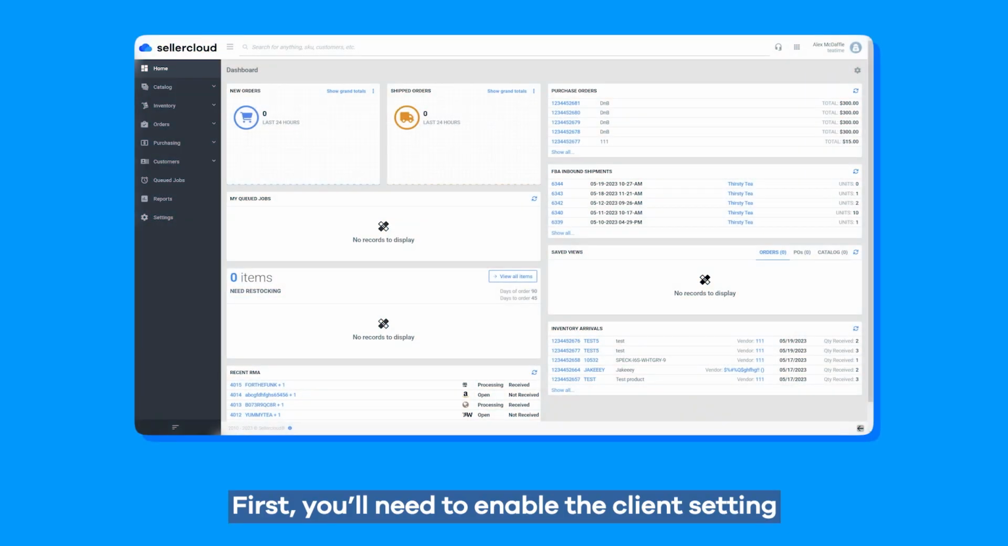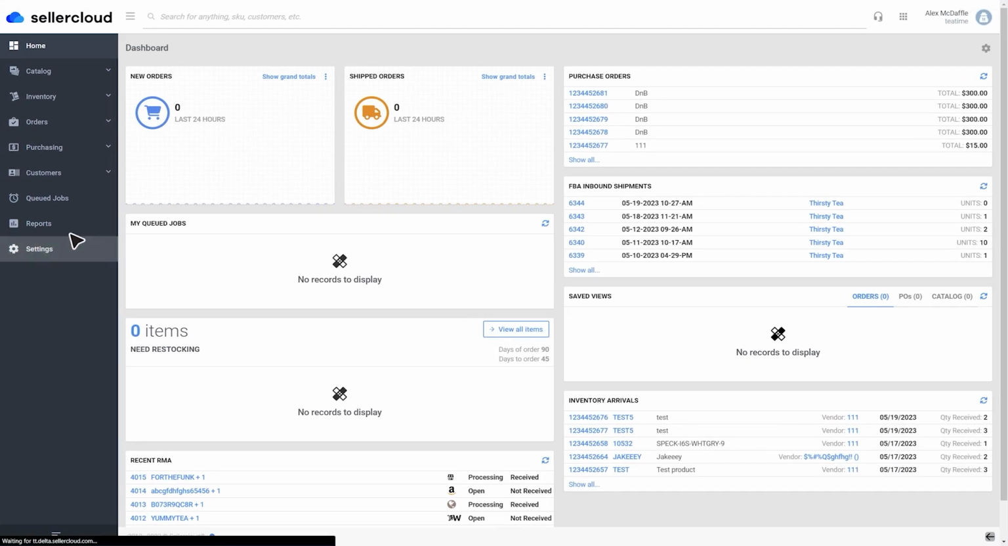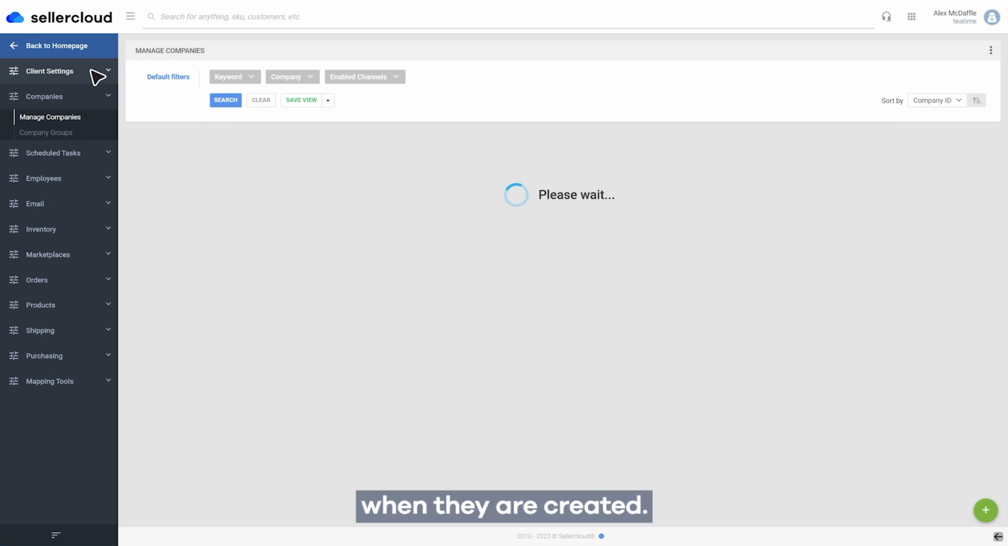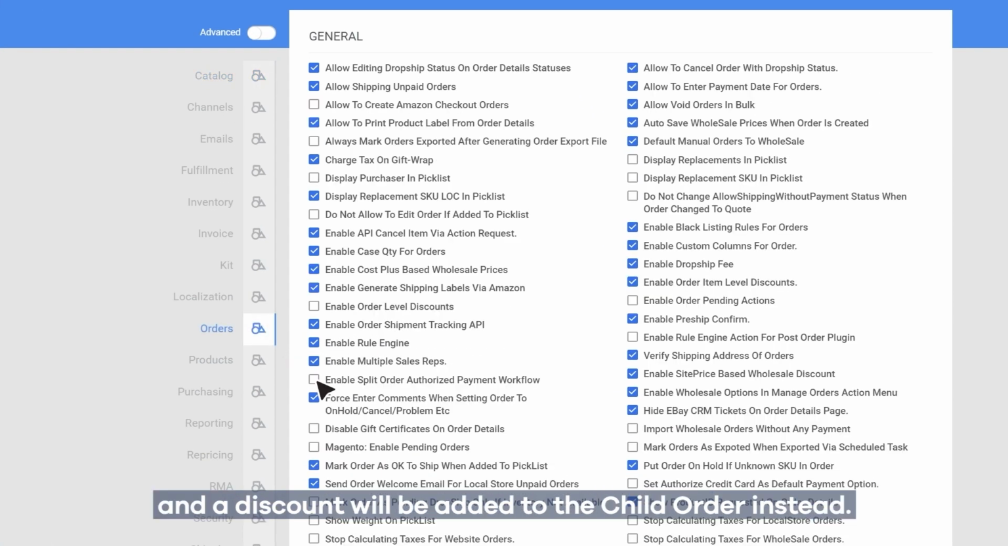First, you'll need to enable the client setting Enable Split Order Authorized Payment workflow. This will allow split orders to be marked as paid when they are created. Payment will remain on the parent order, and a discount will be added to the child order instead.